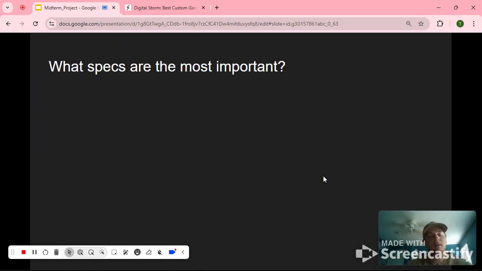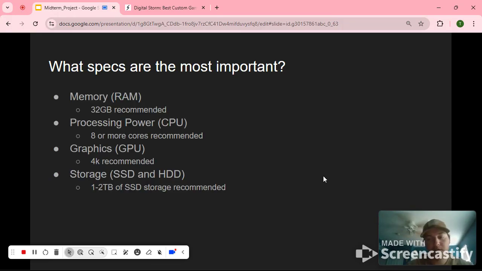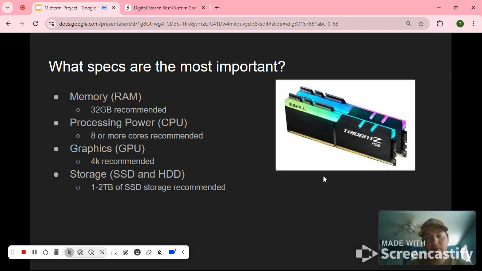And then finally, let's get into the specs of the PC. We're going to start out with the memory space, which is RAM. And of course, since we have Premiere Pro clocking at the most, we're going to want to maximize the PC. So we're going to get the recommended memory space at 32 gigabytes of RAM.